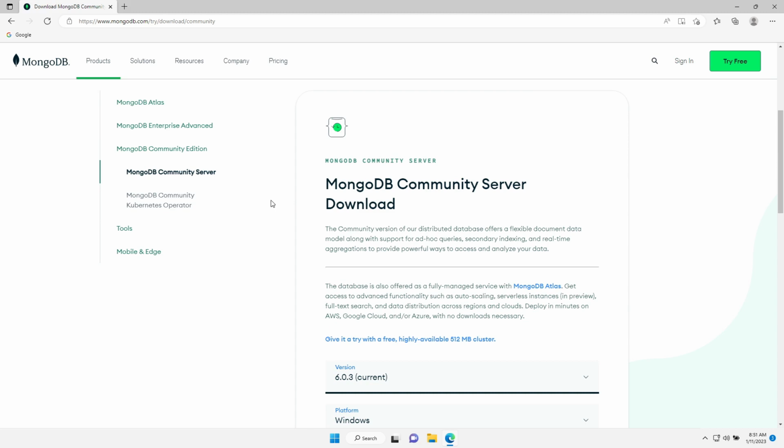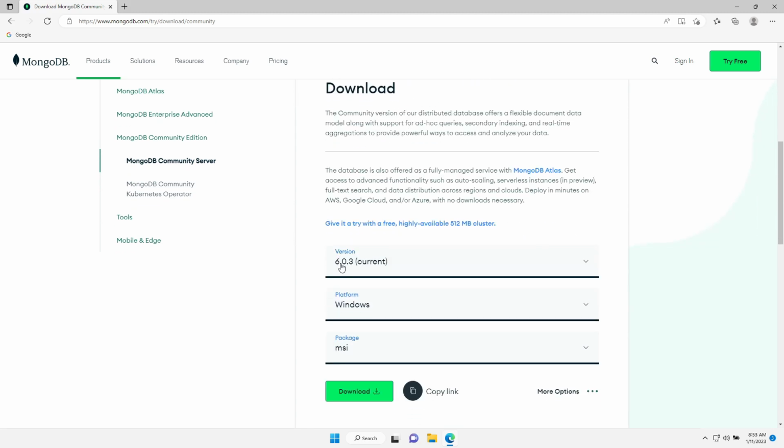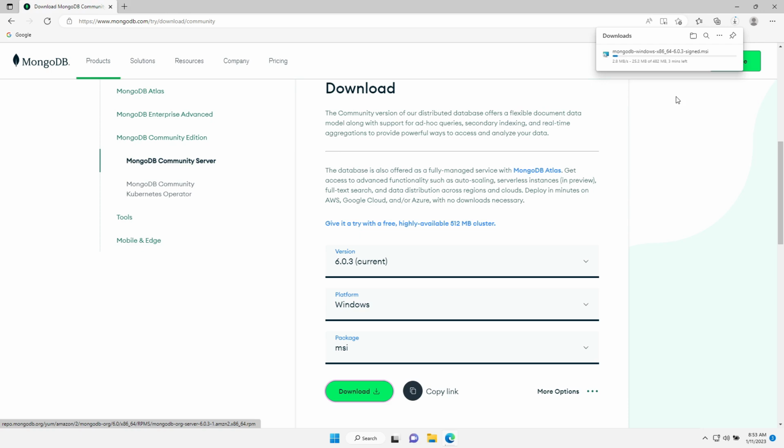So let's scroll down a bit. We can see that the version is 6.0.3, which is the latest version at the time of this recording. The platform is Windows, and the installer is packaged as an MSI file. So let's click on Download. The MongoDB installer is being downloaded, and the download file is about 480 megabytes.